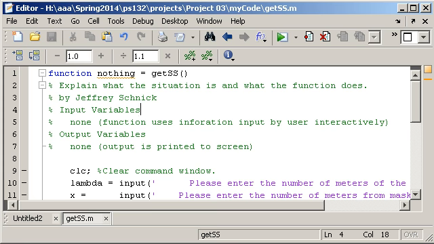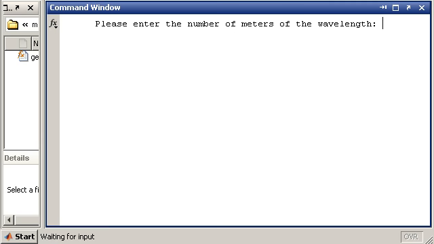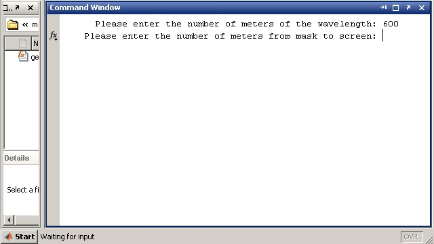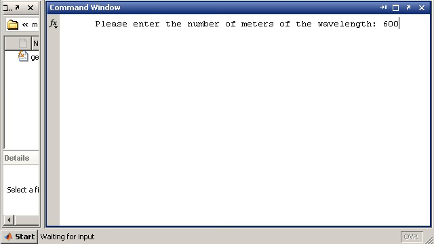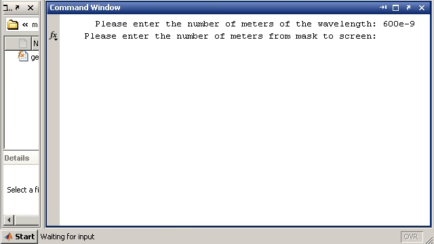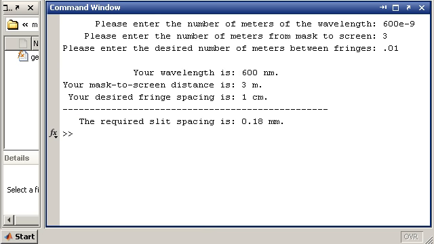I'll do a Control S, make sure I didn't change anything. Run it one more time with the test case numbers. I've got to start over because I forgot the times 10 to the minus 9. So 600 E minus 9, 3, .01 and calculate, and yeah, it's working. So that does it for project 3, video number 3.